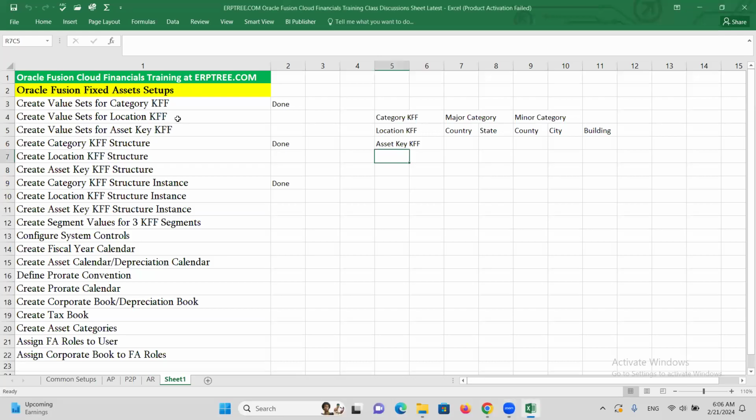Okay. So in the last session, we have seen how to create the value set for category key flex field. And also we created structure and instance. Now we'll create structure and instance for remaining two more key flex field. First, we'll create value sets for location.